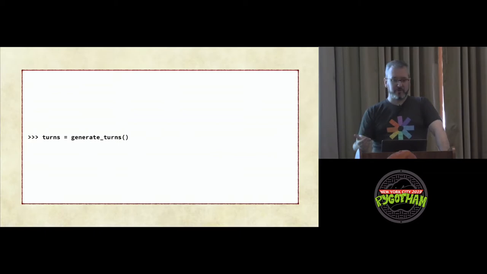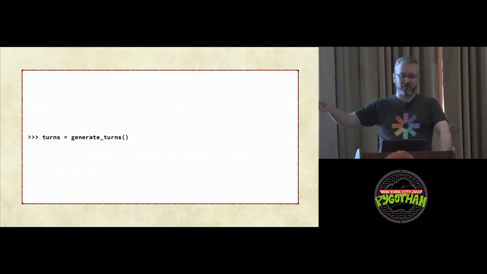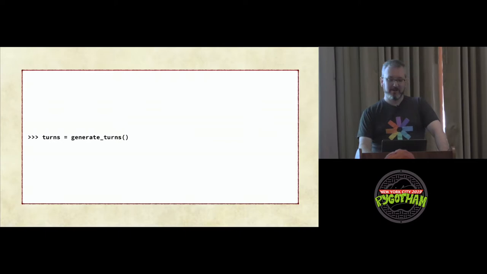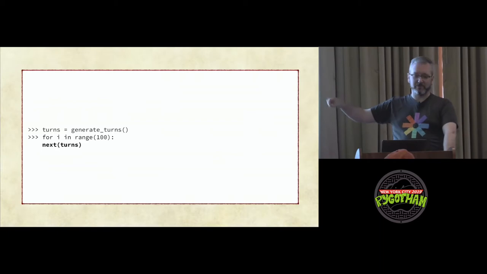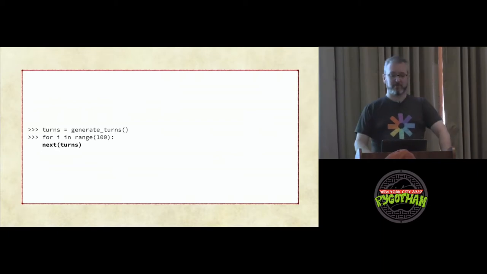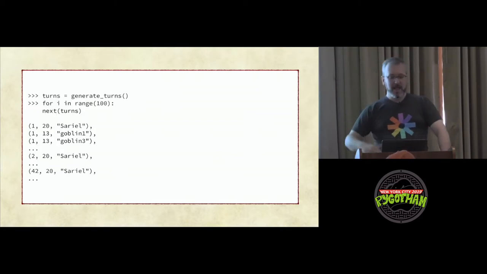And to advance this one turn at a time, rather than consuming it as an entire list, because we would just consume this endlessly, we want to explicitly call next on our generator. So first, we call generate turns to return that generator object, to get the actual generator we can use. And then we can start looping over. So let's say we generated some output with a for loop here. And we'll do next on turns. So each time we want to advance a turn, we call next with that turn generator. And it does something like this.